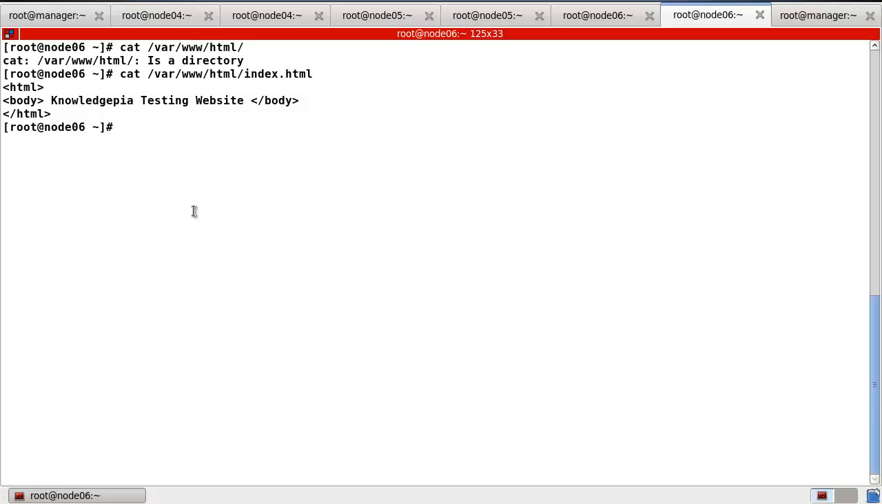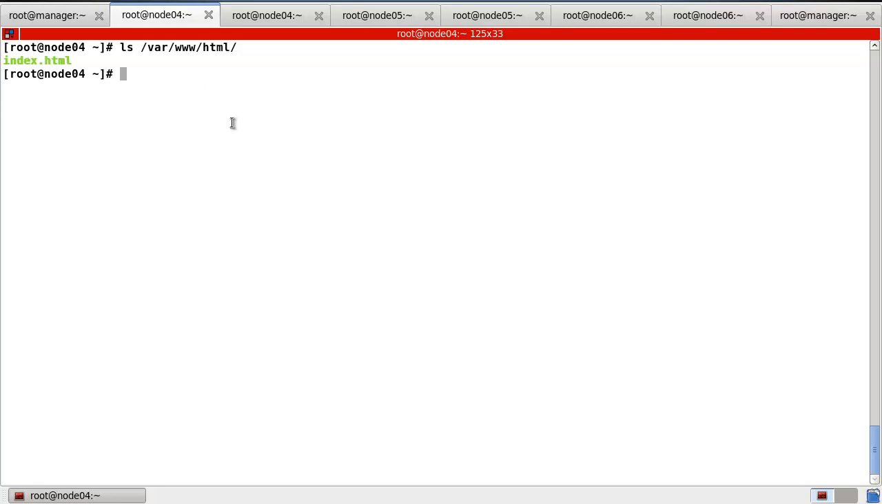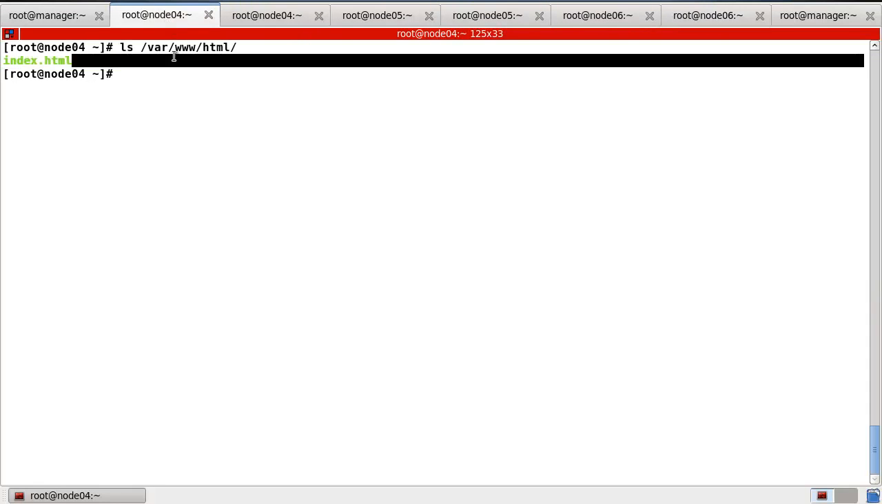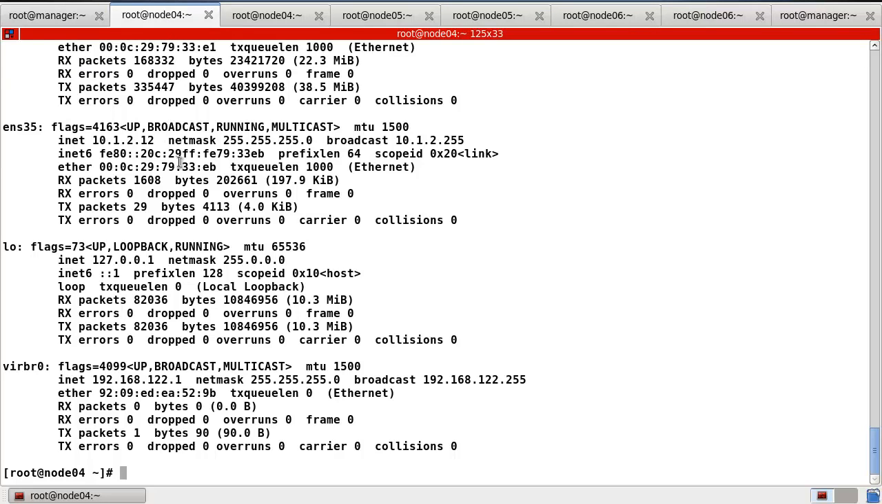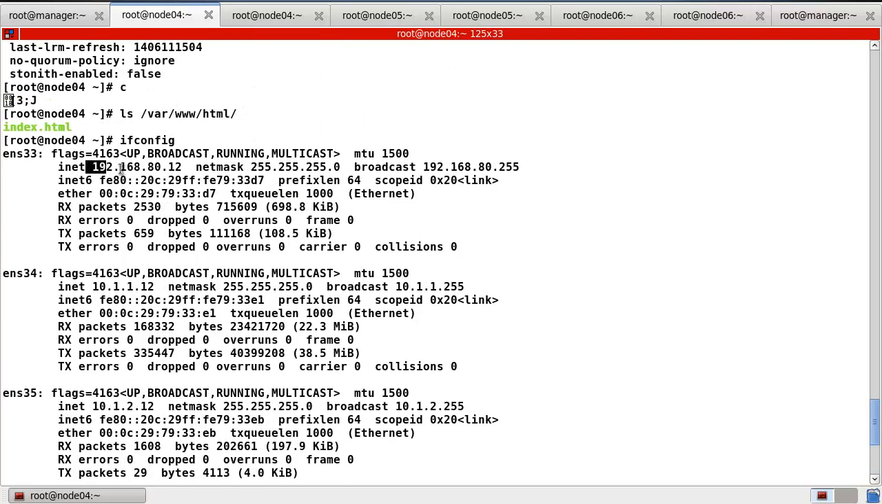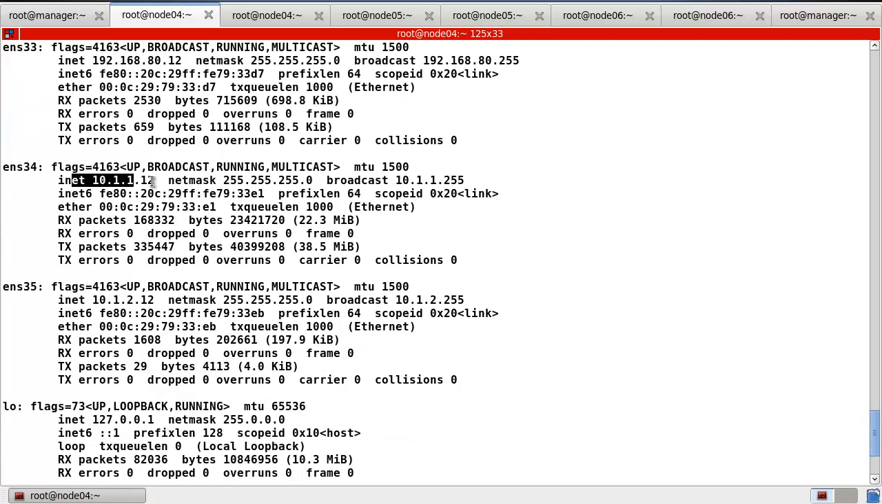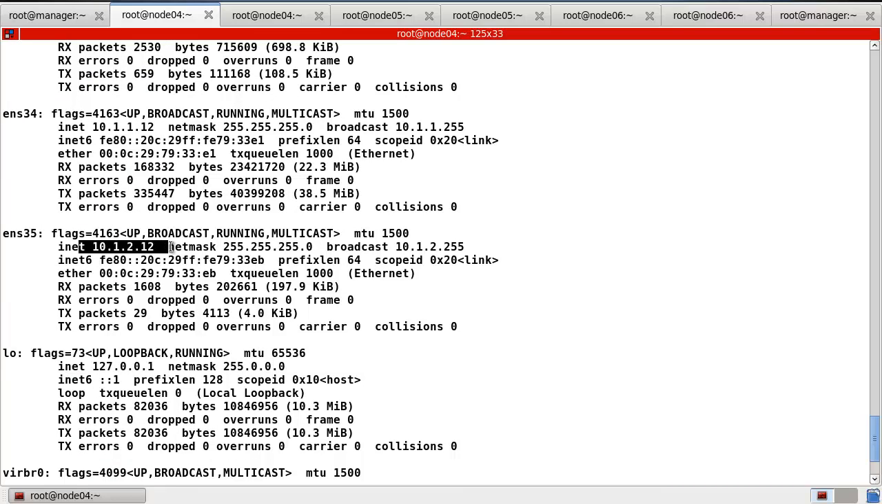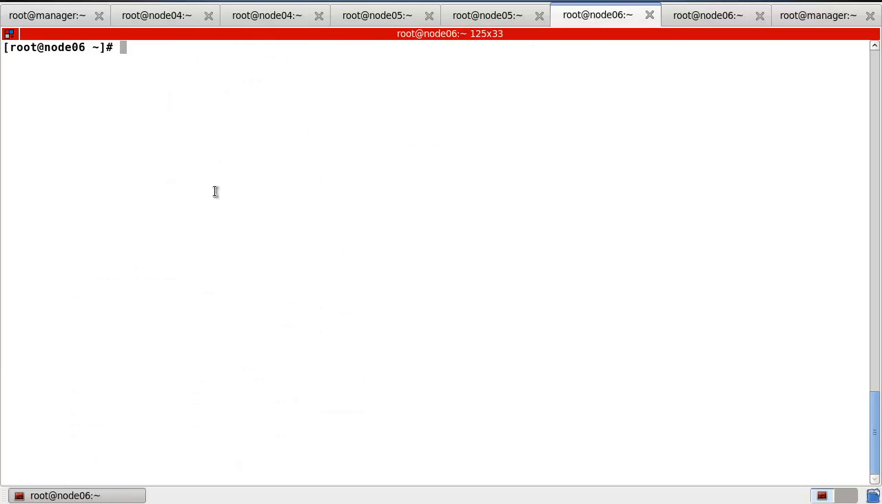Okay, now let's try to test this cluster in both modes, active and passive mode and active and active mode. First, in my case, I prepared for these situations: the manager host, node 4, node 5, and node 6. Node 4 has this IP address, 192.168.12, and the second interface 10.1.12, and the third 10.1.2.12, and node 4, node 5, and node 6 as well.